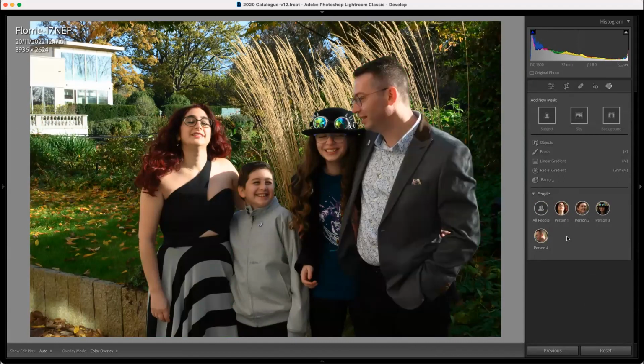So for me, the AI that's in Lightroom is very similar to the AI that's in ON1, similar to the AI that's in Luminar Neo, but it so happens I think that Lightroom does it better. So I tend to do these sort of things in Lightroom just because it's faster and easier.